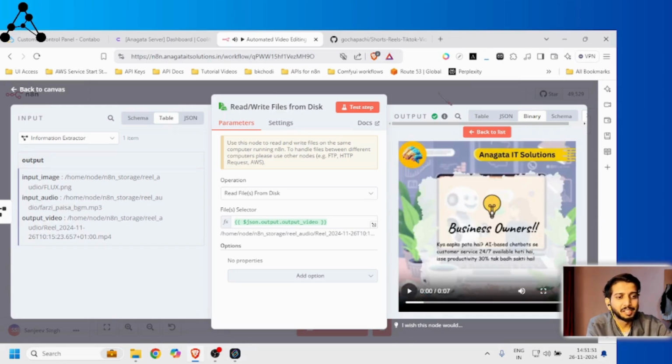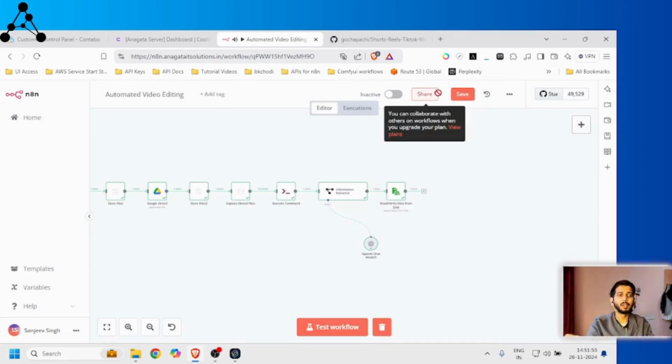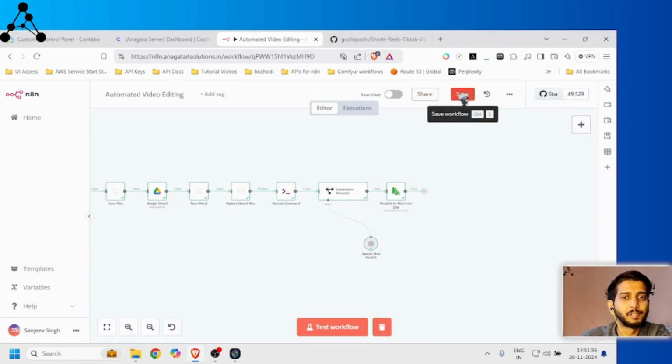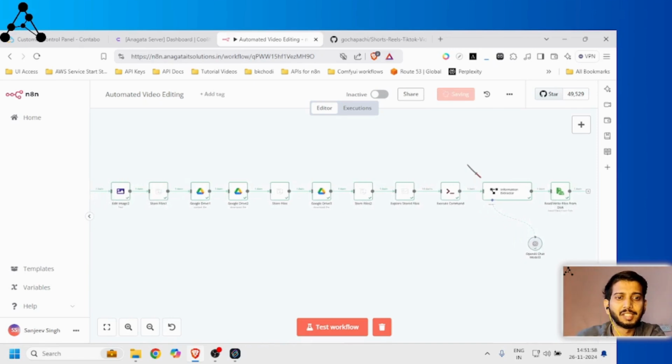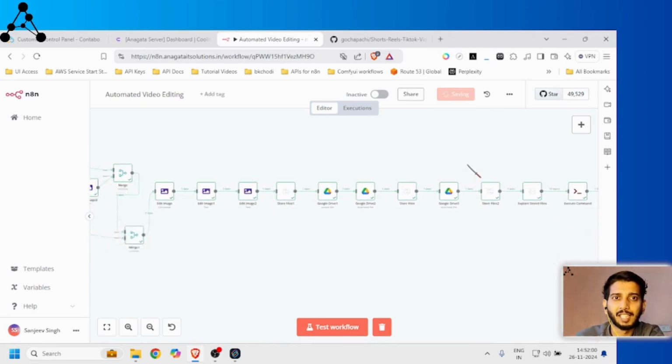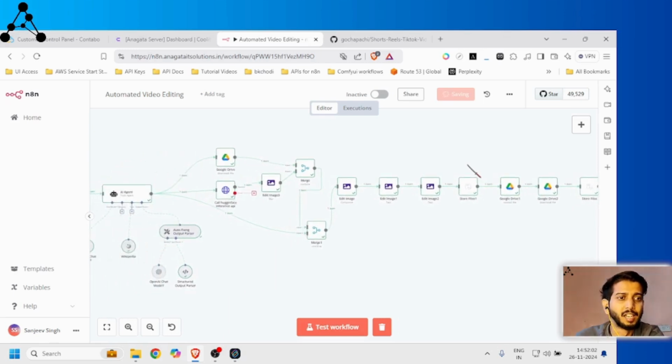Yeah, so this was the very small test workflow that I wanted to show you guys, to show how powerful n8n is and what we can do in n8n.